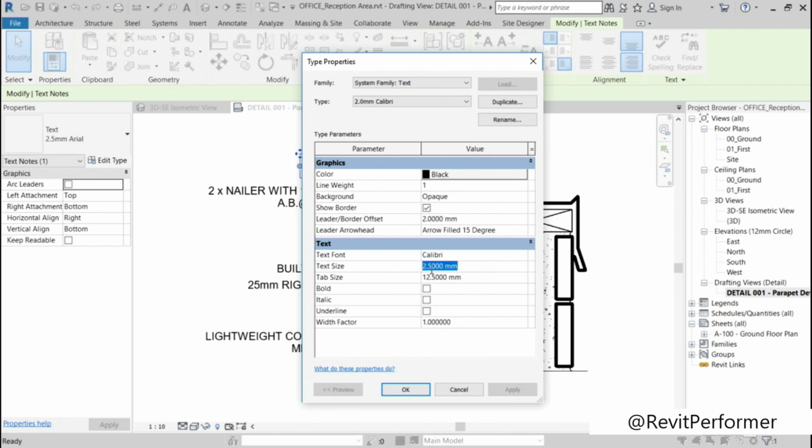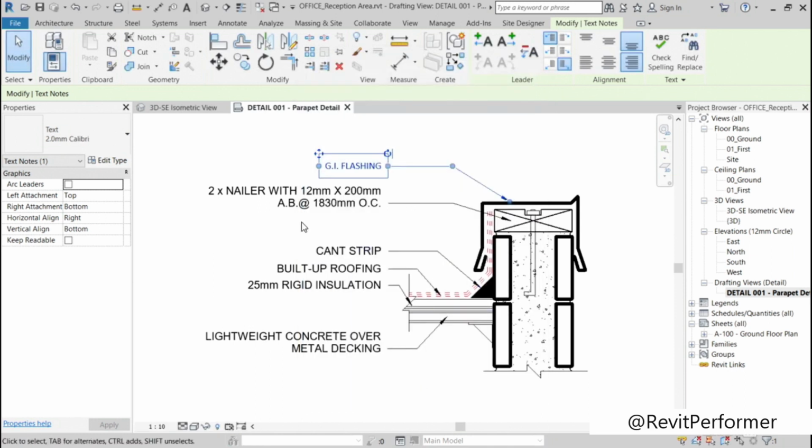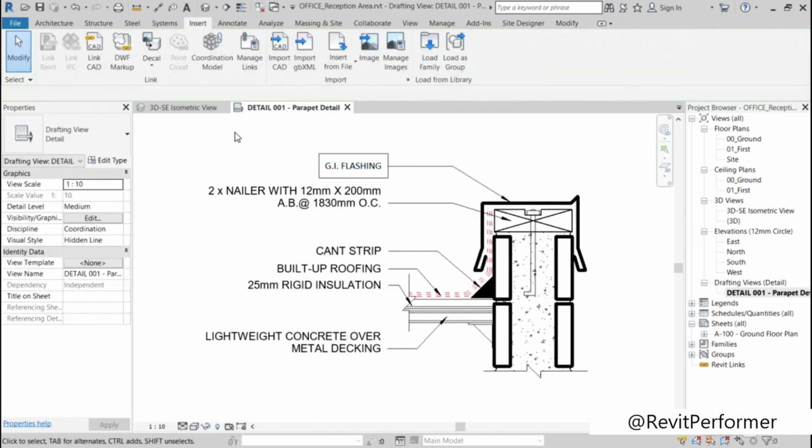Text height there, I'm going to change to that 2.0 millimeters, like that. Tab size, 12.5 millimeters. That's absolutely fine. Do we want it bold, italic, or underlined? Not at the moment. Do we want to change the width factor? Not really. So I'll okay that now. And you'll see that that text is changed. If I just hit escape now, you've got a little box. That's the border in that particular family type. And that actually looks really quite professional and nice, doesn't it?